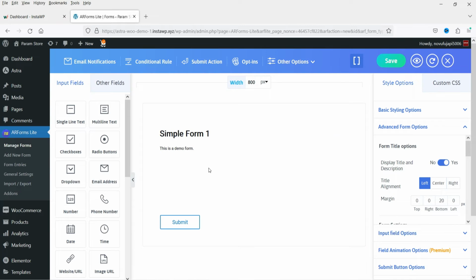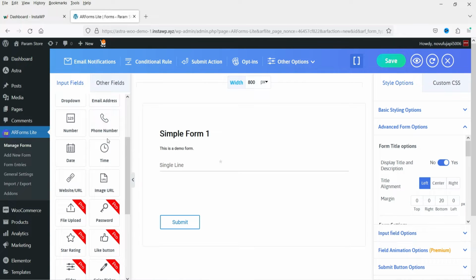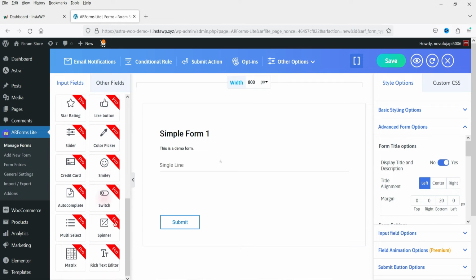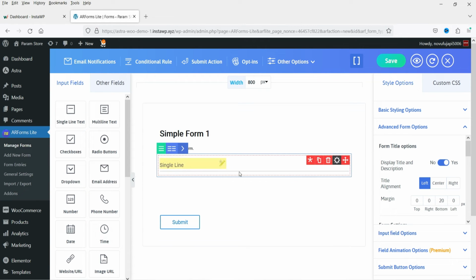Now we need to add some fields in the contact form, such as first name, last name, email address, phone number. Here you will see the single line text. I'm going to drag it and drop it here. So this is how you can add the fields in the contact form. All these options are available in the free ARForms plugin. You will see single line text, multi-line text, checkbox, a radio box, drop down, email address, phone number. At the bottom you will see some fields which are available only for the Pro plugin. All right, so we have got one field here.